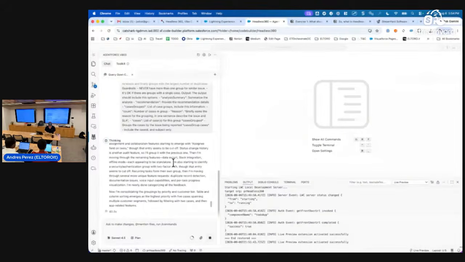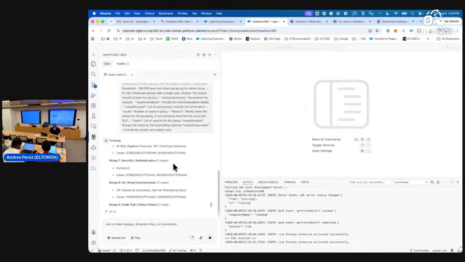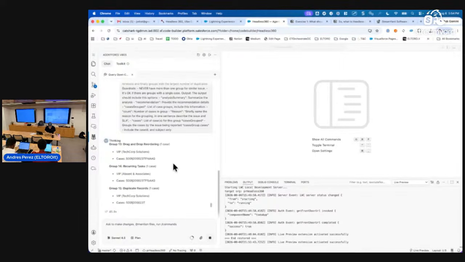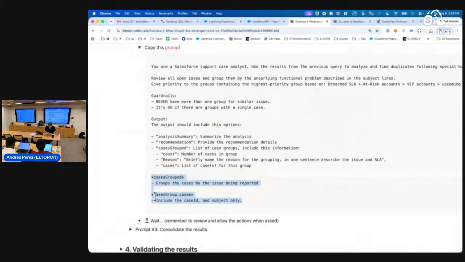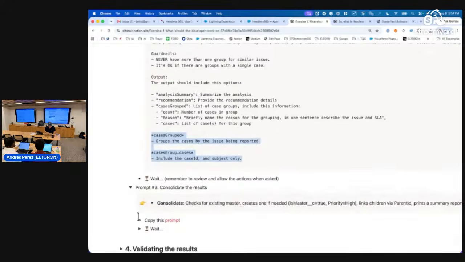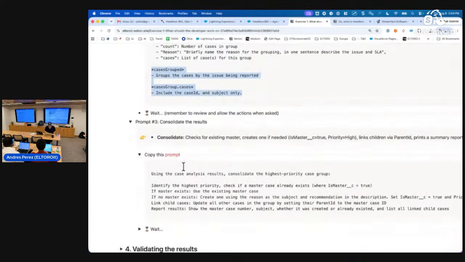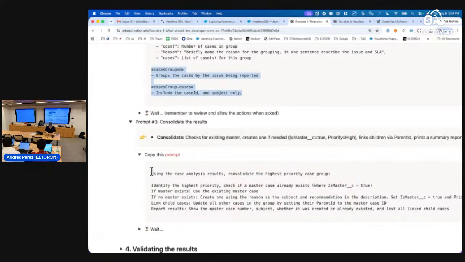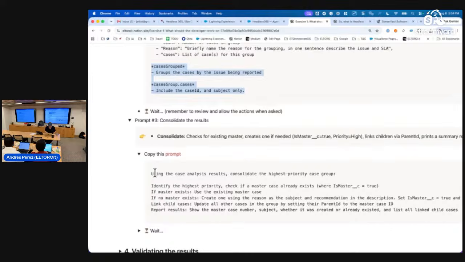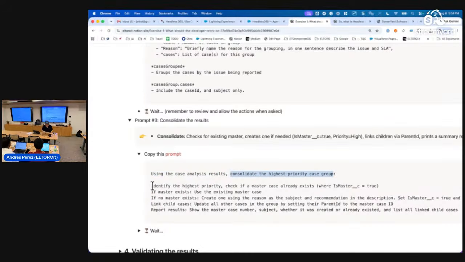We're going to let it run for a little bit. Okay, so it's grouping now. Once it finishes, I think I'm going to have to speed up a little bit. Then the next prompt is the consolidation, where we will do exactly the same thing. We execute this other prompt using the case analysis results, the one that just came from prompt number 2. I want you to consolidate the highest priority case group based on these particular rules. Does that make sense?